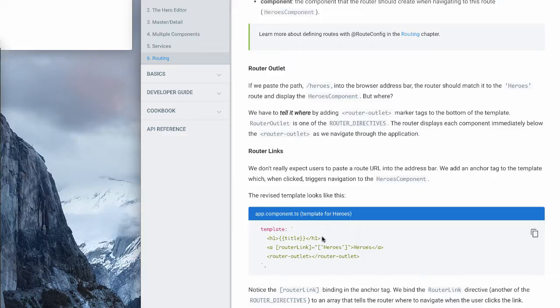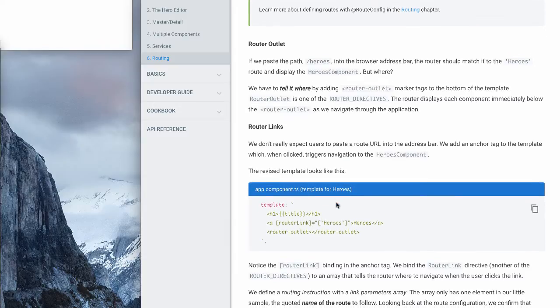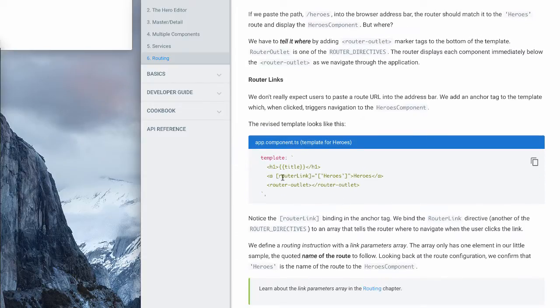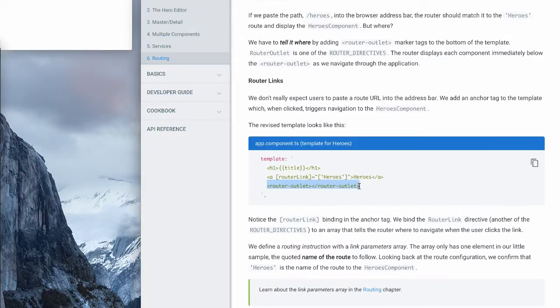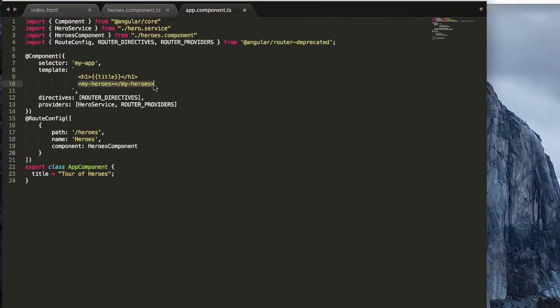Router links. We don't expect users to paste a route URL into the address bar. We add an anchor tag to the template which, when clicked, triggers navigation to the heroes component. The revised template looks like this. Alright, you see that, guys? So the H1 title we already have. Now we used to have my-heroes here, but it looks like now we've got to use this router outlet as the output of the location where it is. So I'm going to add that first.